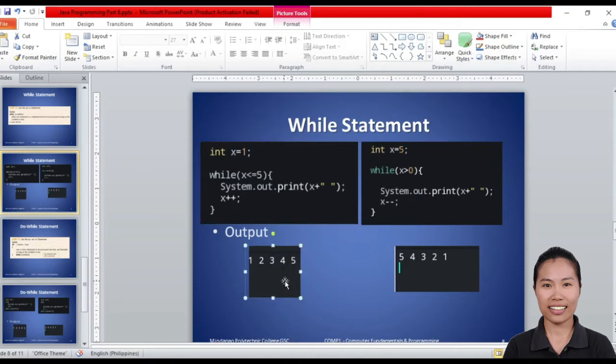Now, what if baliktad? What if gusto mo mag-start yung output sa 5 or a bigger number? Gagamit ka na naman ng decrement. So, decrement, kung ang isa plus 1, kare minus 1. So, same concept. Okay? Minus 1. So, dito, medyo nag-change yung condition mo. Okay?